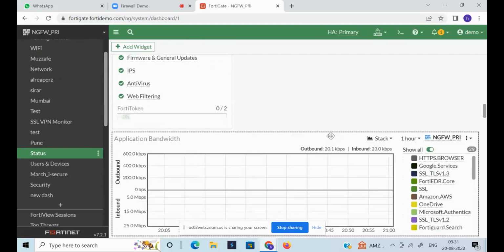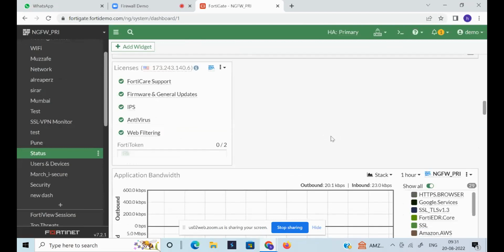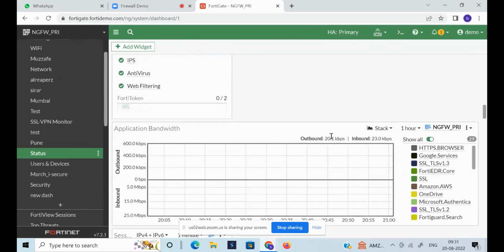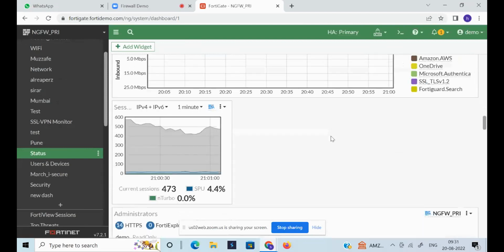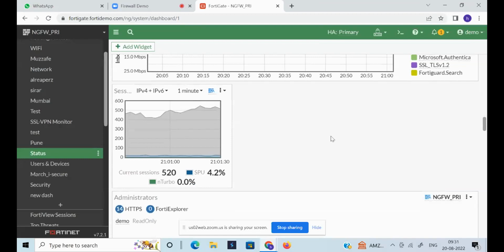License is also repeated once again. So sessions count here: sessions are a combination of both IPv4 and IPv6. IPv6 in the USA they are already using. Even in India, in cloud environments we are using IPv6. Right now it is showing current sessions as 540. Maybe within a fraction of a minute it will increase once again. Okay, next one.